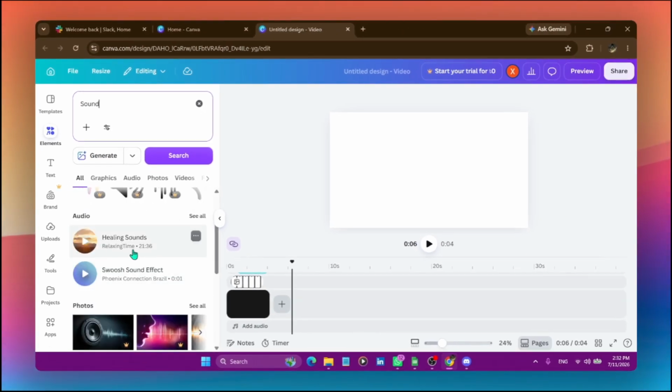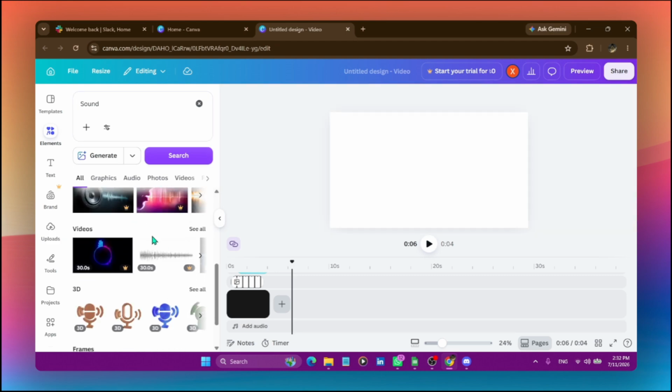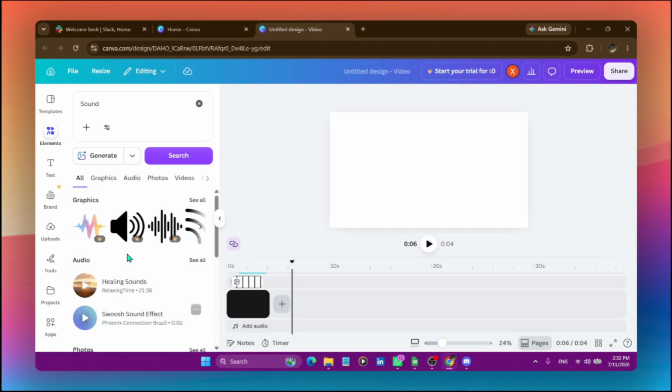Search for sounds using the Elements panel, then choose an audio item like funk breakbeat music to add the perfect track to your video.